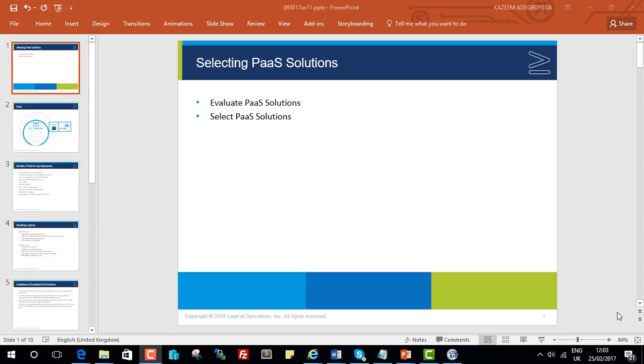And in this Module 11, we're going to be looking at selecting PaaS solutions. So these are the objectives that we're going to be covering. Evaluating PaaS solution. PaaS, by the way, stands for Platform as a Service. And we'll look at selecting PaaS solutions, right?